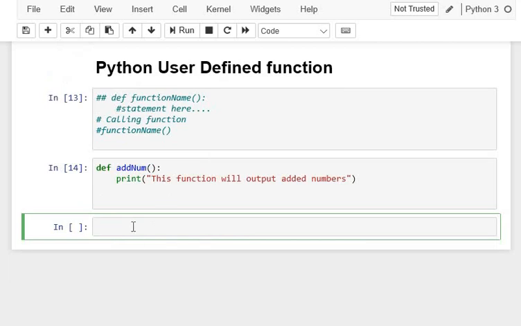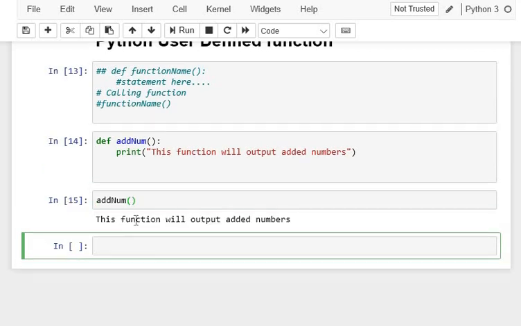So to call this, I'll say add number. So this is now running. Now this function will output. So anytime I create a function, I will need to call it for use. So the next thing is, let's work on this particular one.